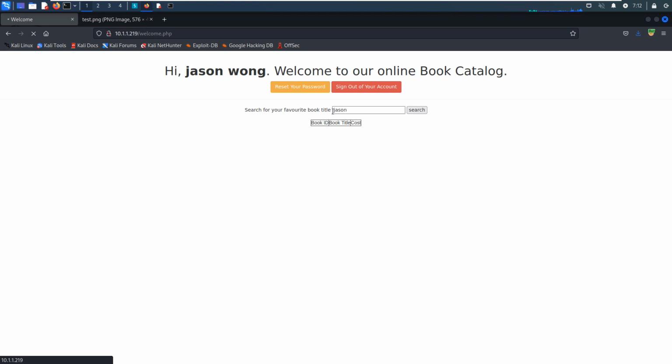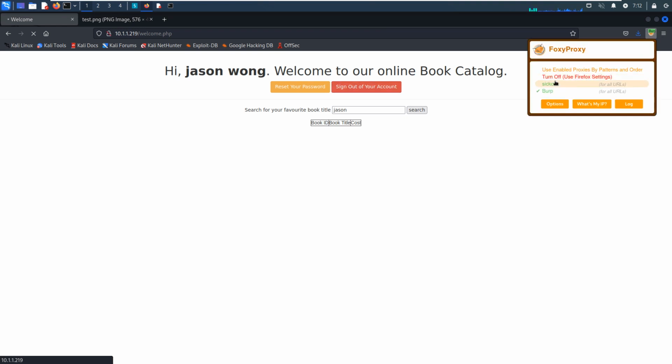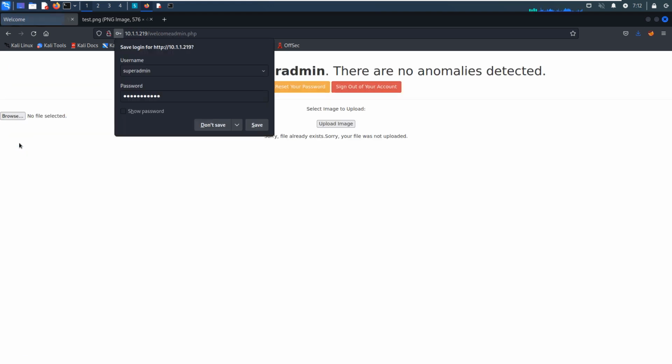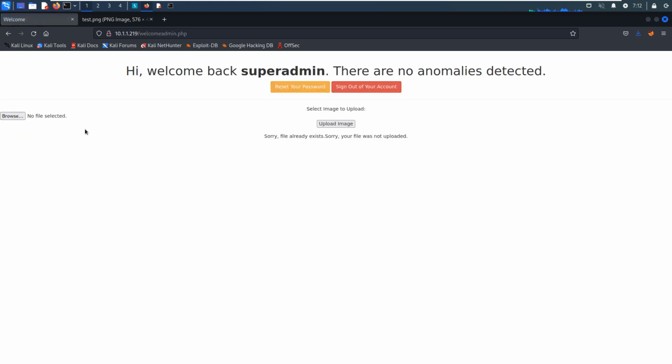First, maybe we can sign out of the current account, which is unprivileged. Yeah, maybe I can turn off. Now we can submit superadmin and log in. As you can see here, the page is a bit different. We can upload the file. Yes, select image to upload.